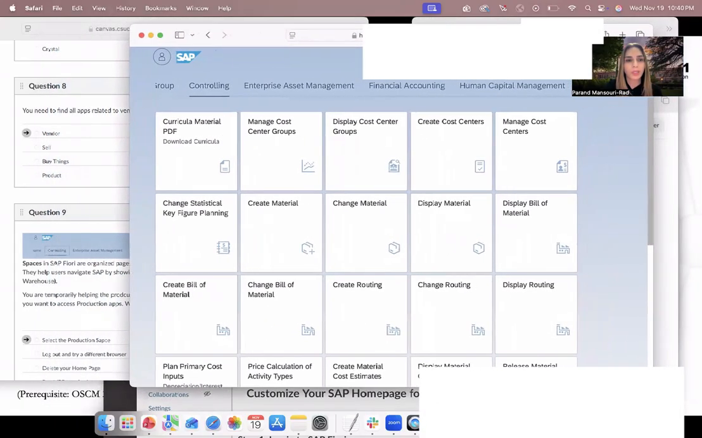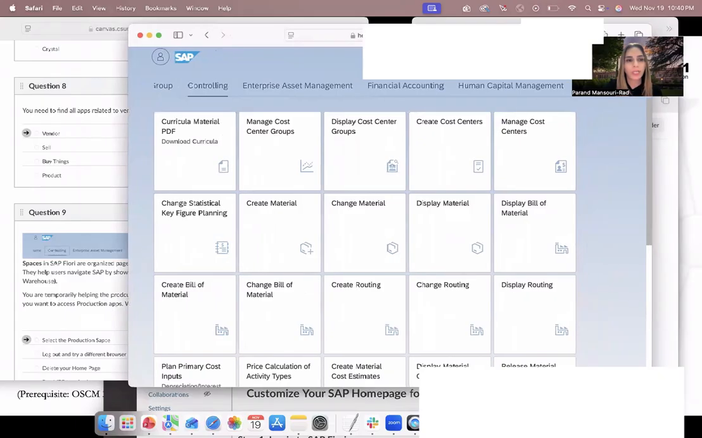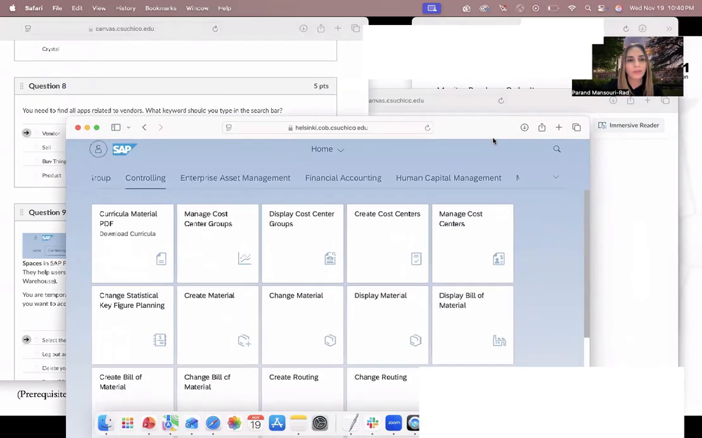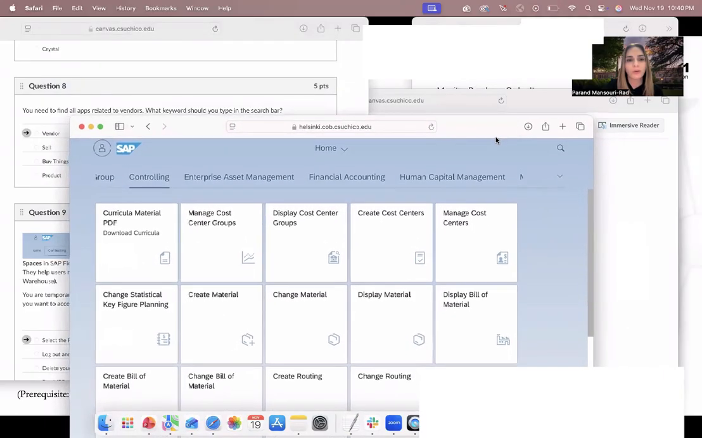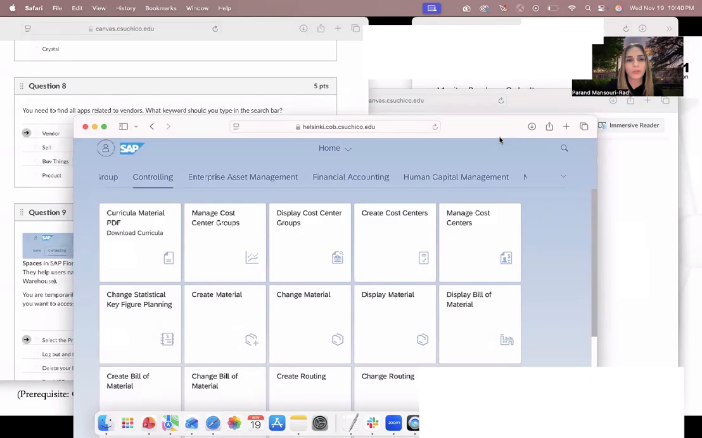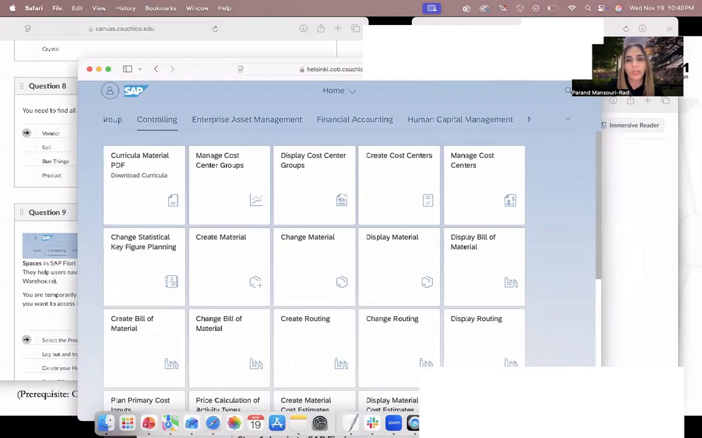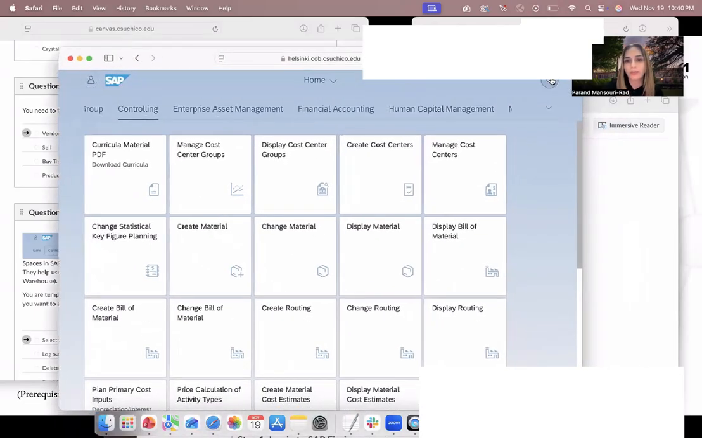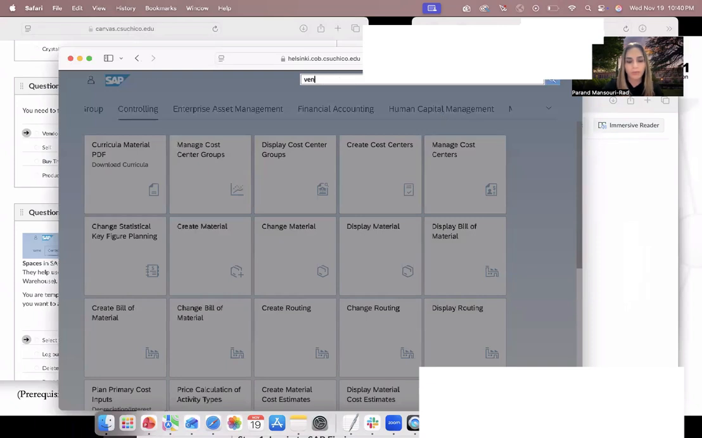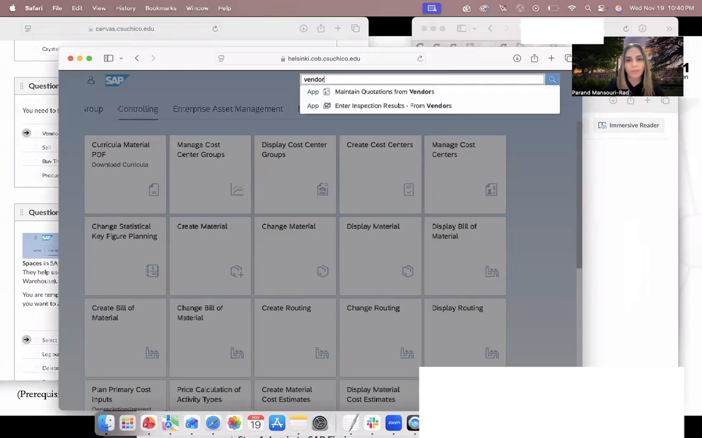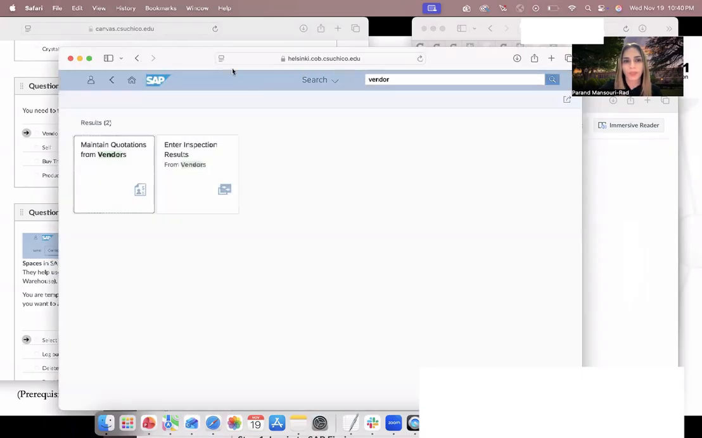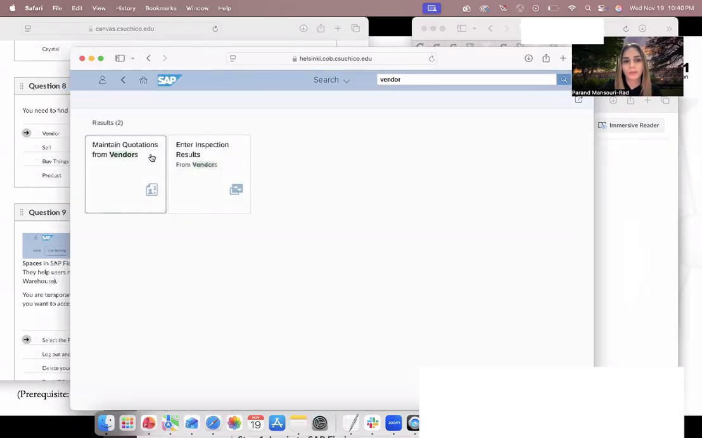Question 8 asks the student to find all the apps related to vendors. What keyword should you type in the search bar? If I'm looking for vendors, I type vendor. There are two apps related to vendors, and they both show up.